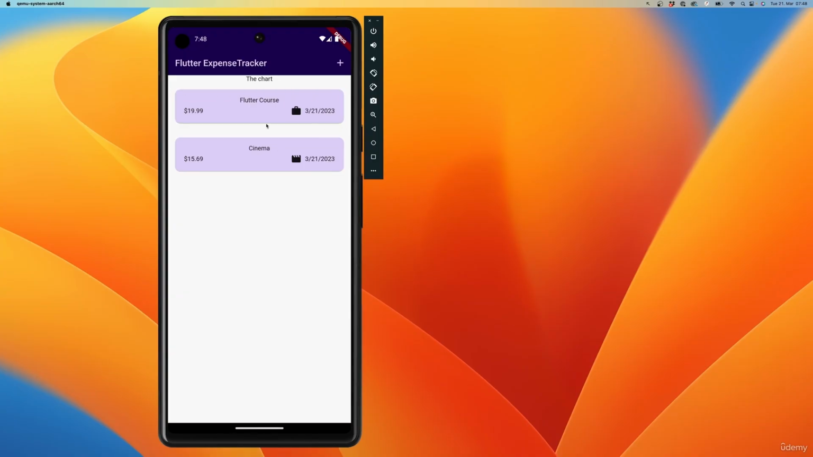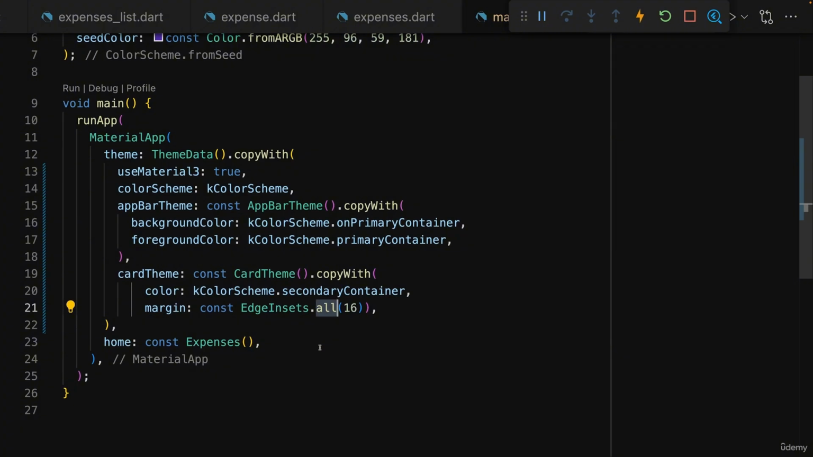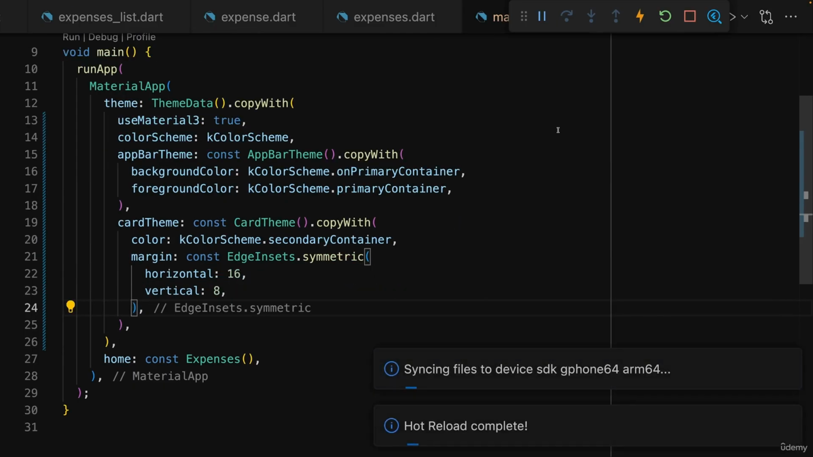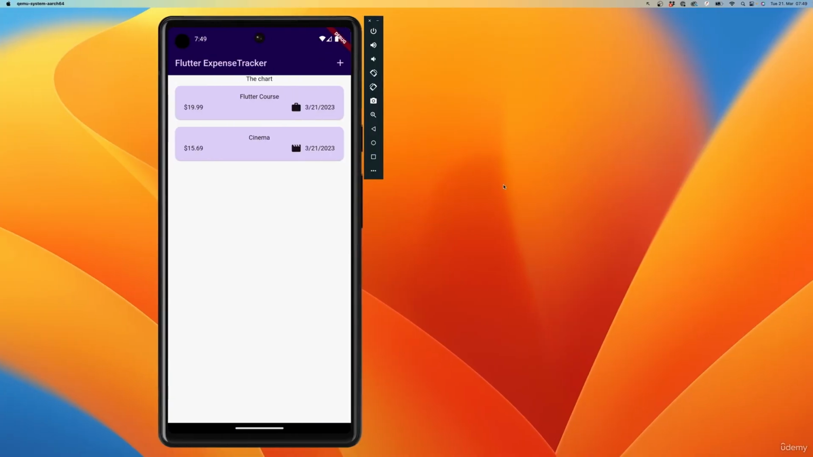And this is actually not bad, but it's a little bit too much spacing between those items for me. Hence, I will actually switch from edge insets all here to edge insets symmetric and keep the 16 pixels horizontally, but vertically I'll switch to 8 to have a little bit less spacing vertically between my different cards. Yeah, I think that looks better.